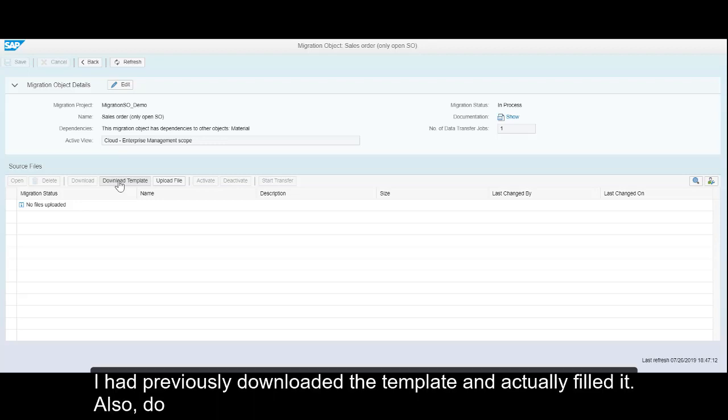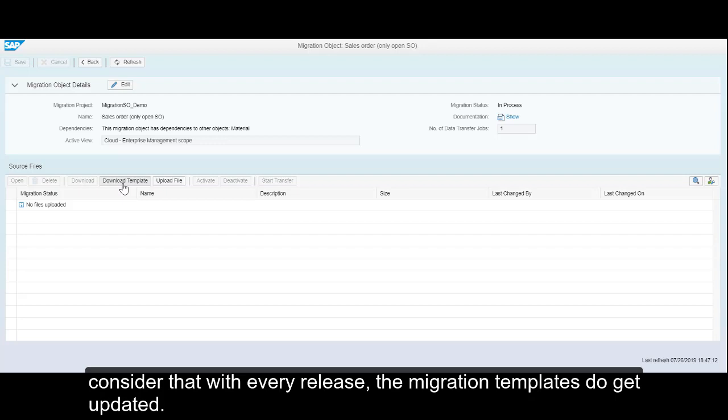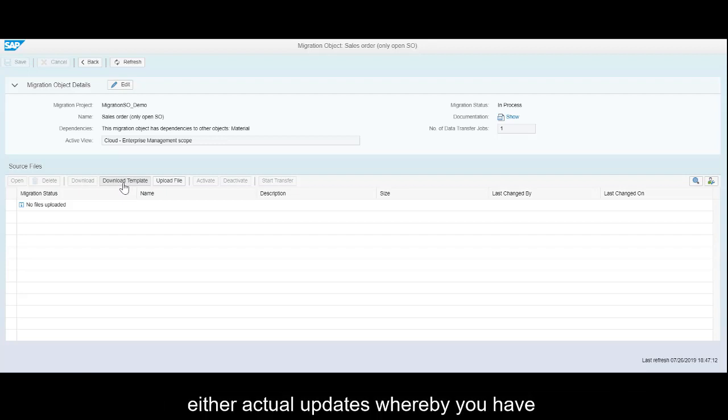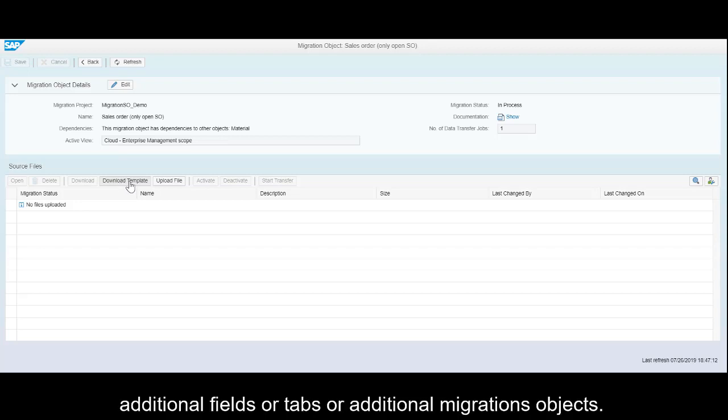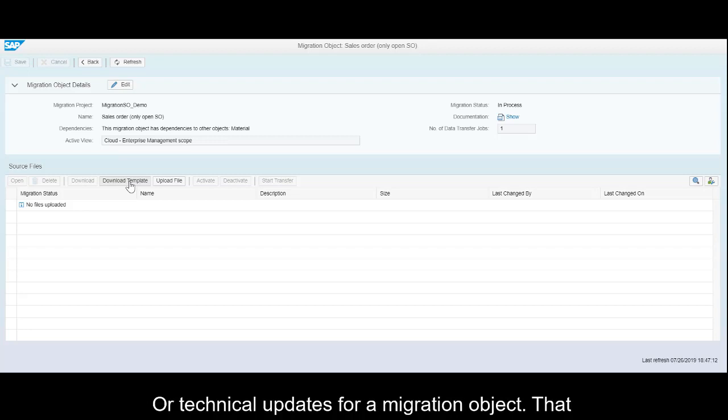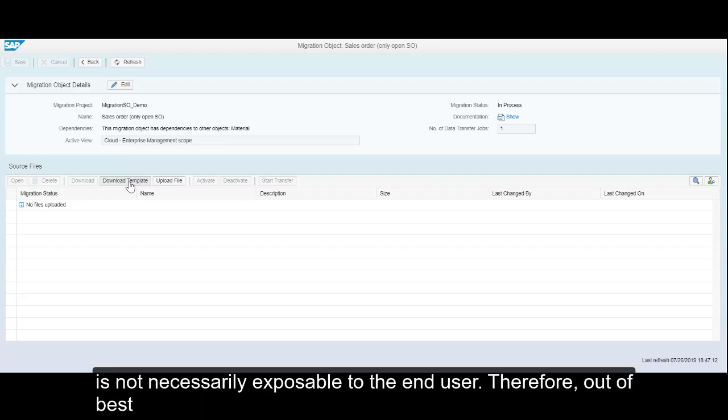I had previously downloaded the template and actually filled it. Also, do consider that with every release, the migration templates do get updated. Either actual updates, whereby you have additional fields or tabs or additional migration objects, or technical updates for a migration object that is not necessarily exposable to the end user.